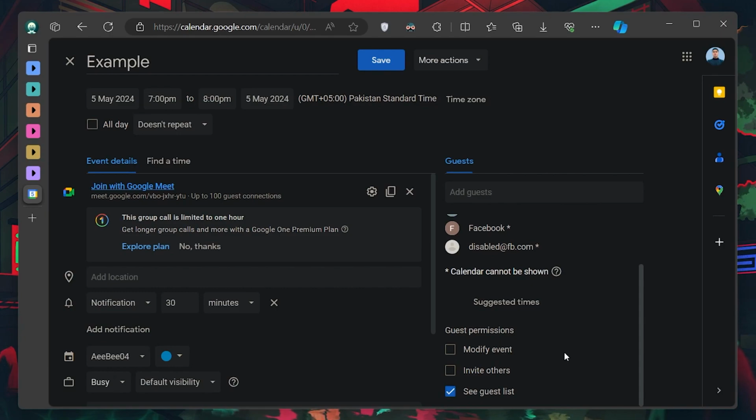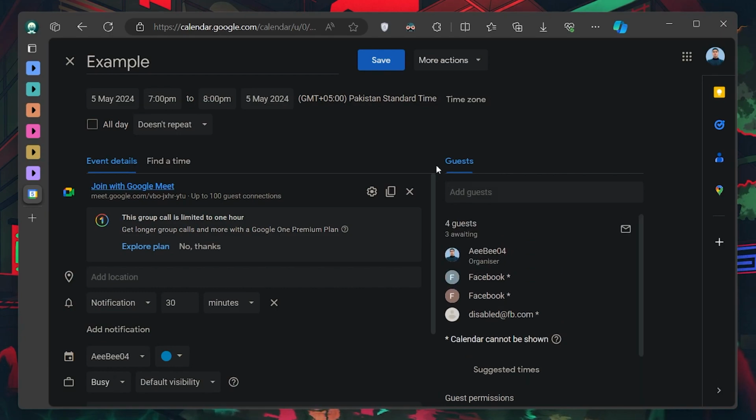After configuring the guest and permissions, click Save. This action sends an email notification to all invitees, informing them about the event and including a link to add the event to their own Google Calendar.